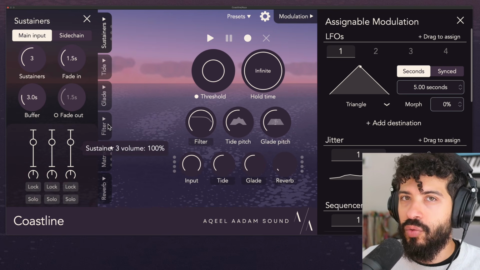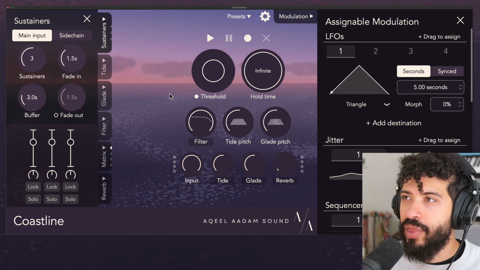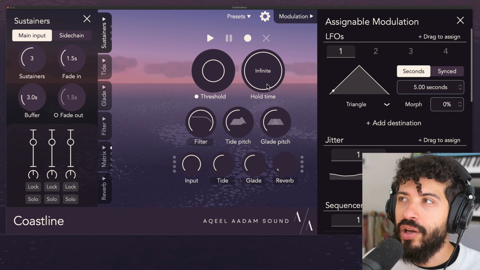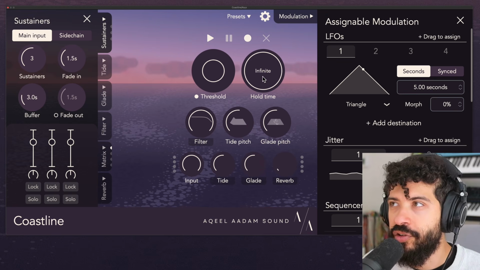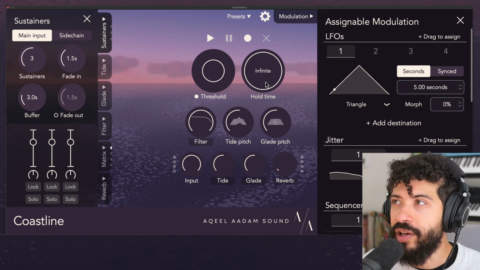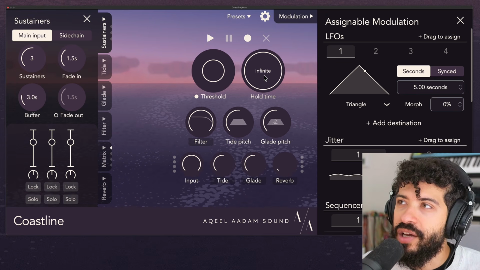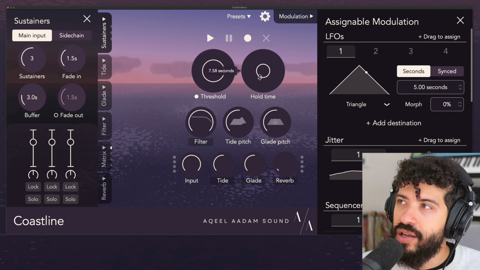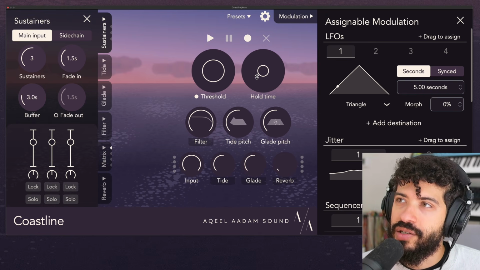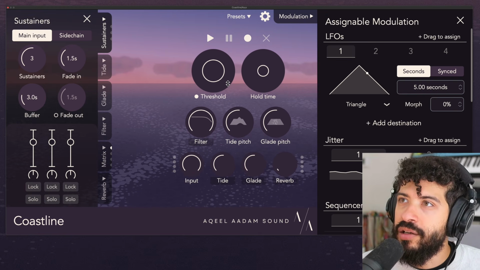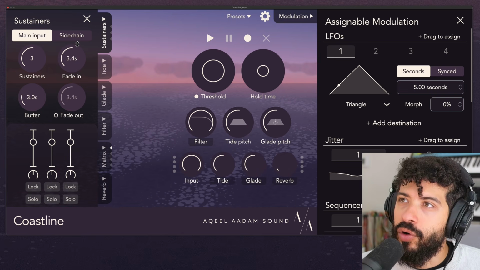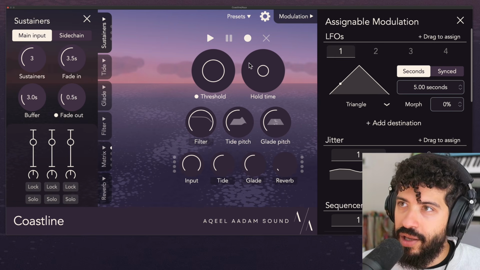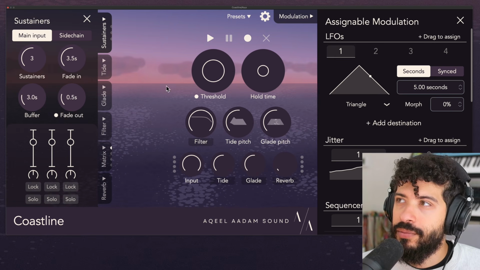Once you have a sustainer running, the length of time that it'll run is defined by the hold time. By default, a sustainer will run forever until it's replaced or until you delete it. But if you want to select a particular time, for example, 5 seconds, then the sustainer will only run for 5 seconds. So let's hear it fade in over 3 seconds, and then we're going to hold for 5, and then fade out pretty quickly.